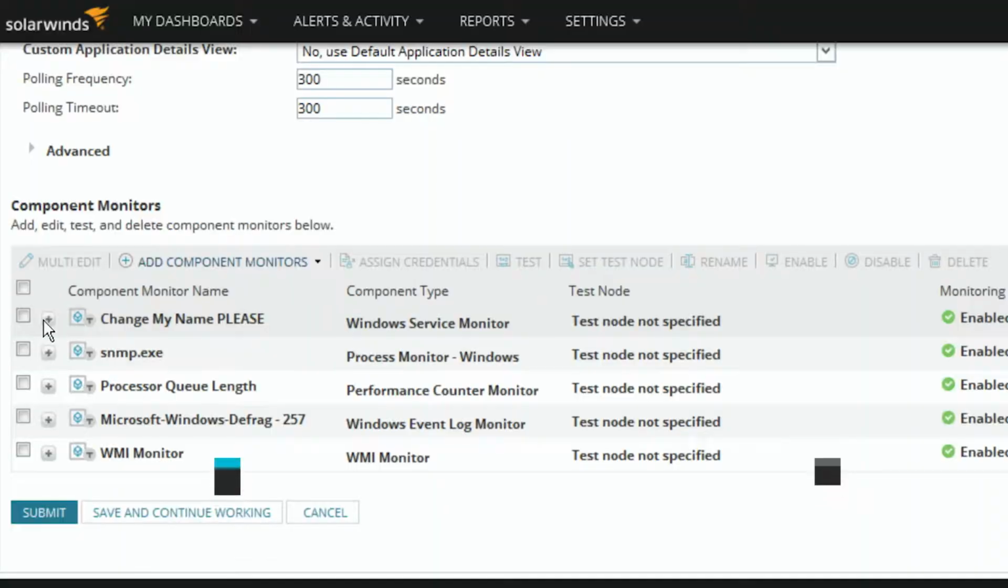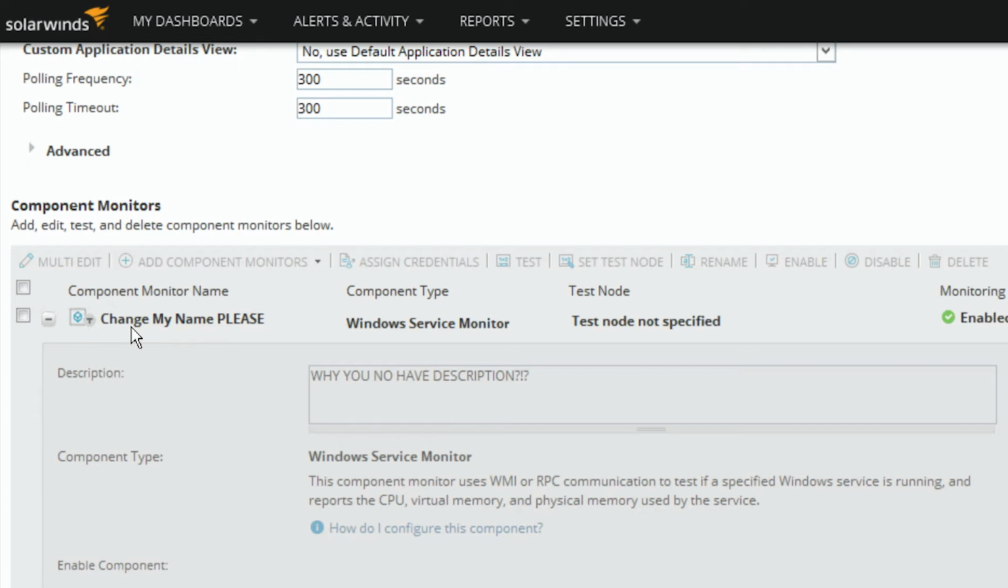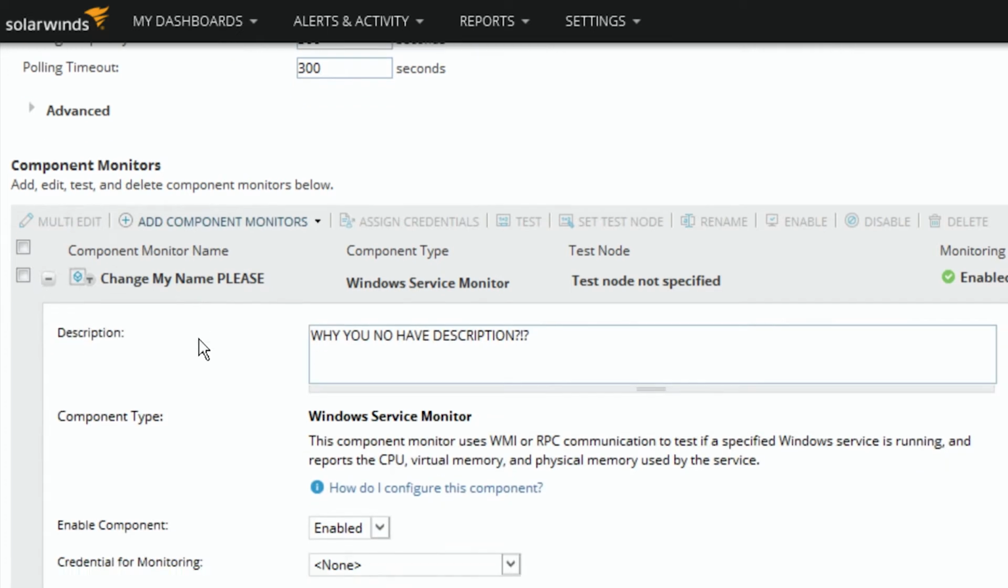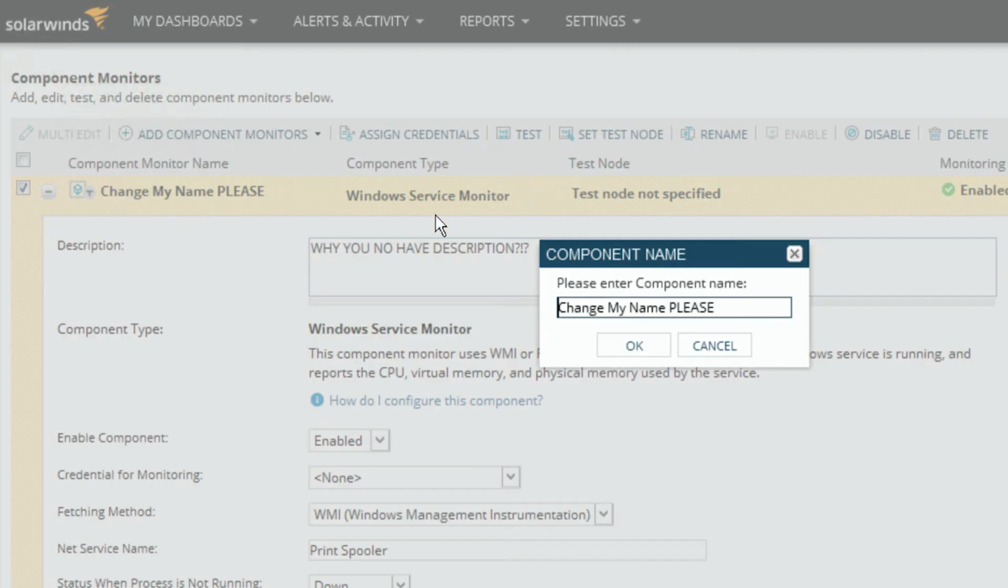Let's take a look at a service monitor because, again, as we said, Windows service monitors look a little different. Here we have a Windows Service Monitor. I put this "change my name please" on purpose because I see a lot of times when people add a component, it says Windows Service Monitor right there on the screen. You can change it. Click the check mark, rename. We're going to call this what it is: WMI Service Monitor for Leon.